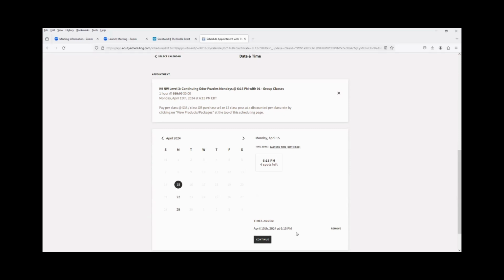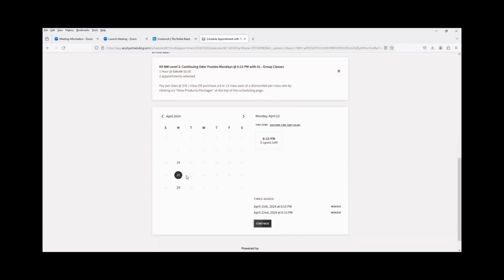So you can see that the 15th has been added down here. Why don't we also add the 22nd? And then if I wanted to add the 29th, I could do that, or I could just say, all right, I want both of these classes, let's continue. Or if you're like, oops, I didn't mean to choose the 22nd, let me remove that one.